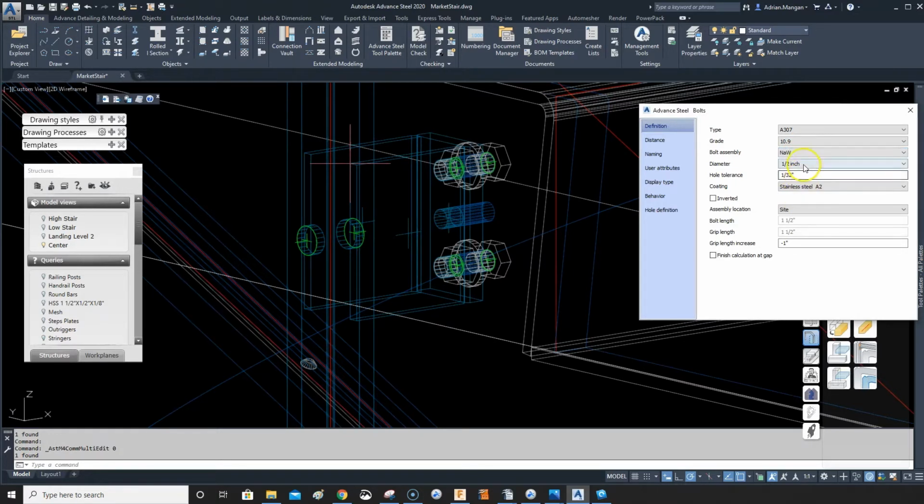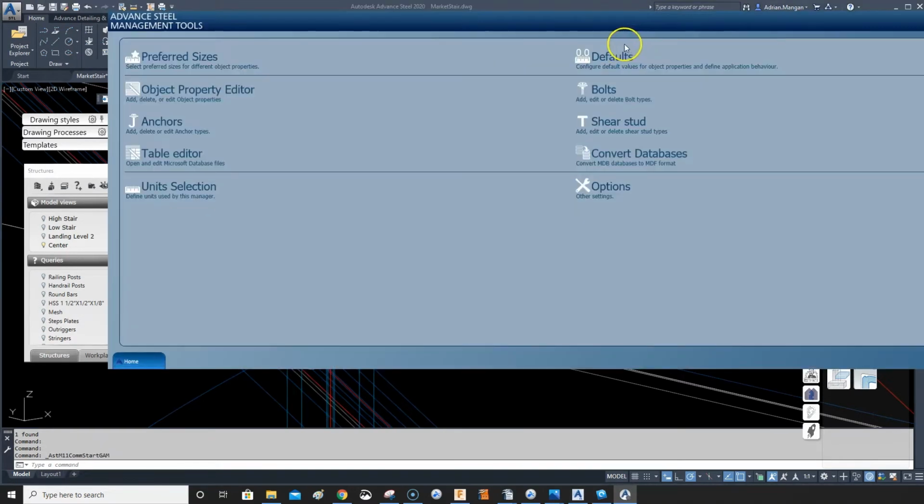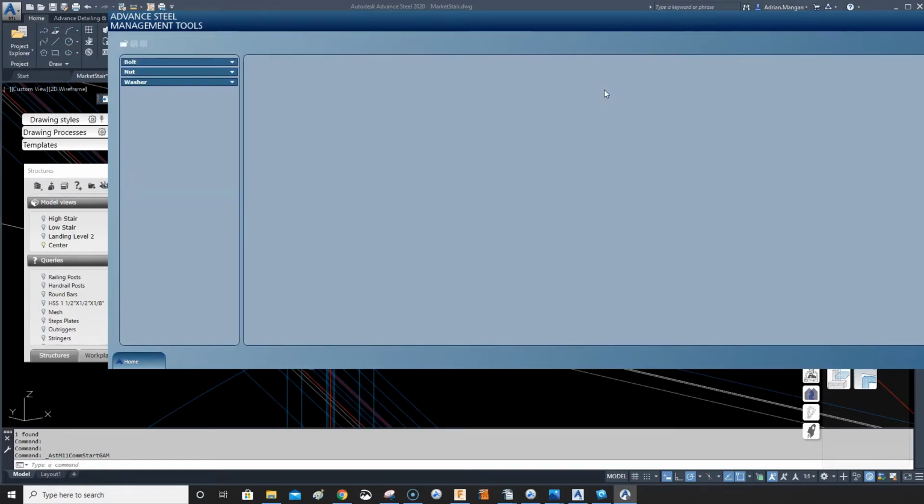So if I go to nut and washer, you'll see I have quite a selection. So I want to go to setless. If I just want to have this bolt, but I want a 3/4 with no nuts, I need to go into the management tools. I'll go to bolts.